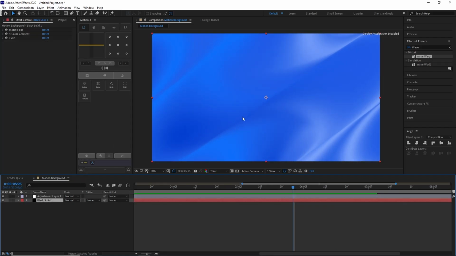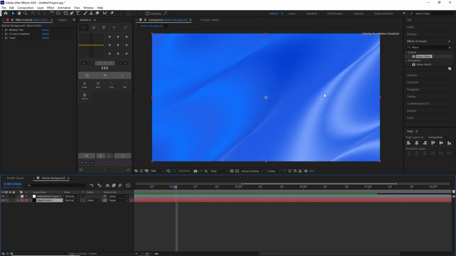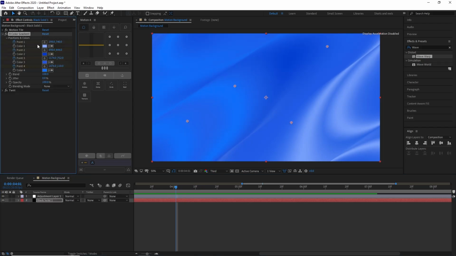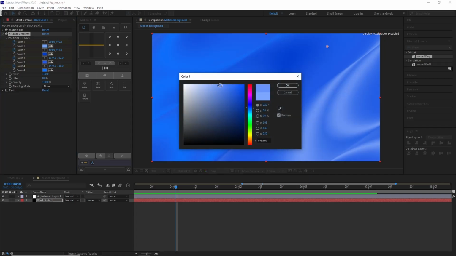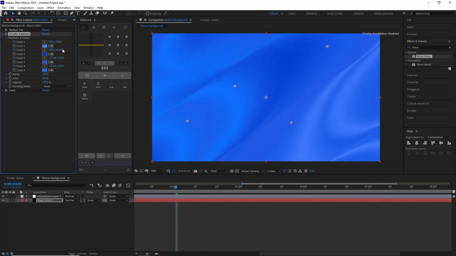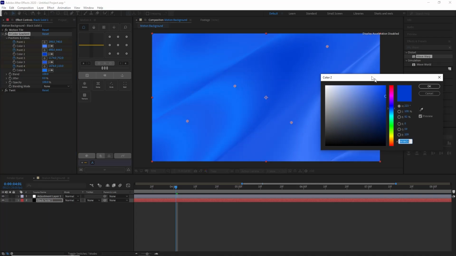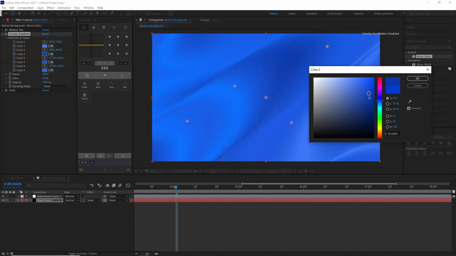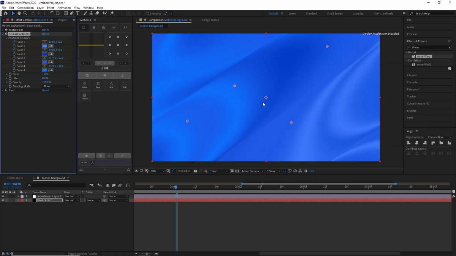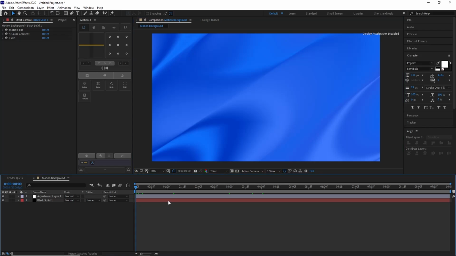We can change the color, like this white color is not looking that good, so we will go to the 4 color gradient and change the bright color to around dark, and the dark color we will go with down like this. So now we can add the text to complete the animation.